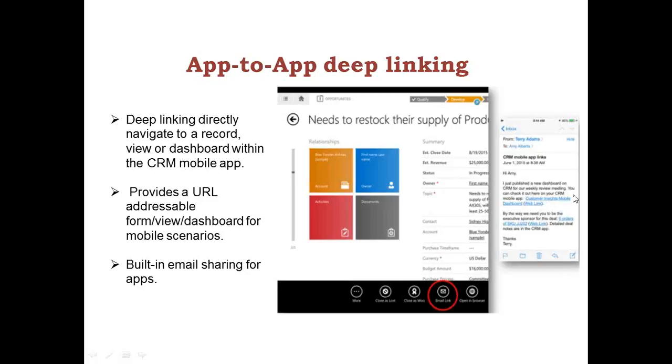Next, in Dynamics CRM 2016, a feature has been added, that is a variety of mobile user interface controls we can use while designing mobile apps. And for different users, we can have different user controls.